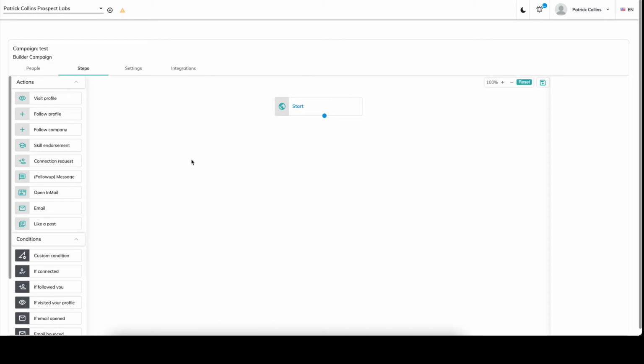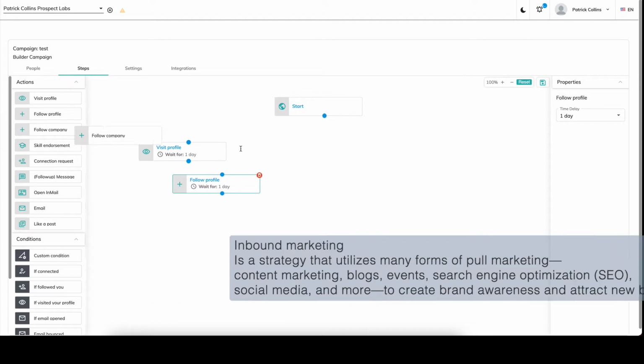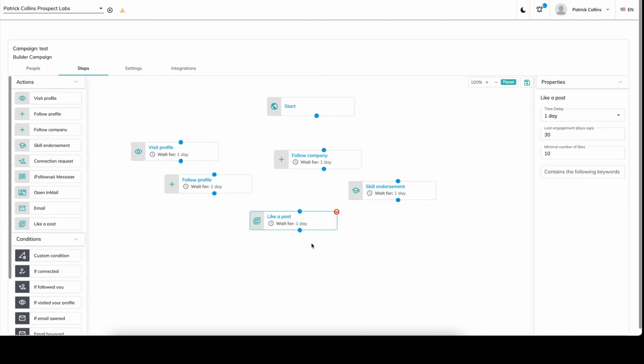And then you have the inbound strategy, so things that are interacting with people. You might visit a profile and then they get a notification. You might follow their profile so that they see you're following but you haven't interacted with them. You might follow their company so that you're interacting with their company and trying to say that you're a follower of them. You might endorse them if you're connected with them, and you might like one of their posts. What all of these things do is try and find a way to engage with them without actually reaching out and connecting with them.